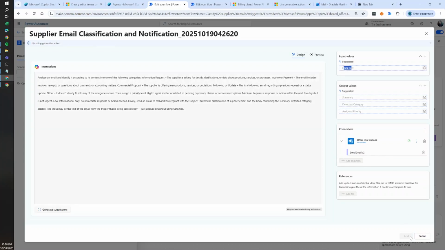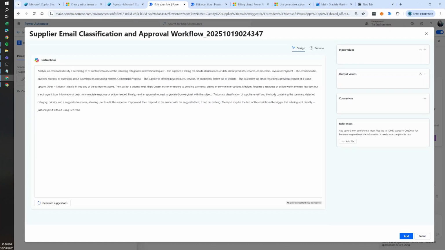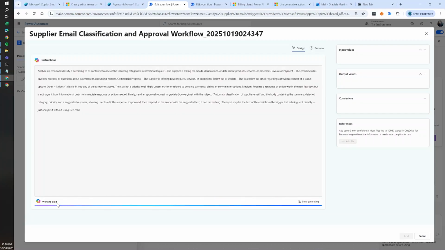So let's add it. Okay, it's done. And here we can select what action we want. It may take some seconds to load. I think it's this one. The other one was another test. And here is where it should recognize the inputs. Sometimes it happens that it doesn't recognize the inputs for some reason. Let's try to change it and add it back. It didn't recognize the input, so let's go back and edit. And let's generate suggestions again.